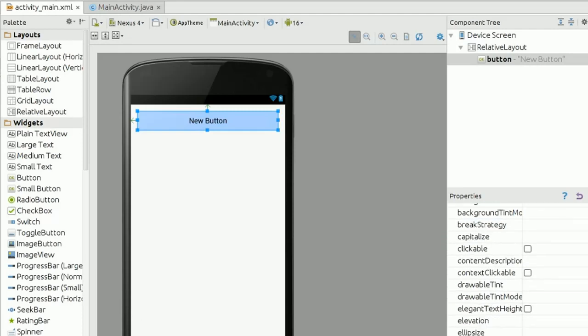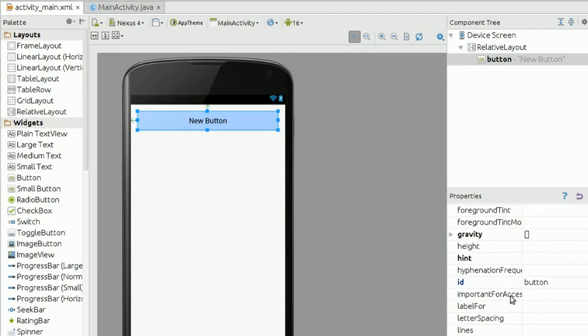If I keep scrolling down, I'll find the ID of the button. Remember, this ID will allow you to refer to this particular view later on. I like to name my view by using the type of the view, so button, followed by something related to the action or the information associated with the view. This button is blue, and sometime during the execution of the application, it will disappear. So let's call it button blue invisible.